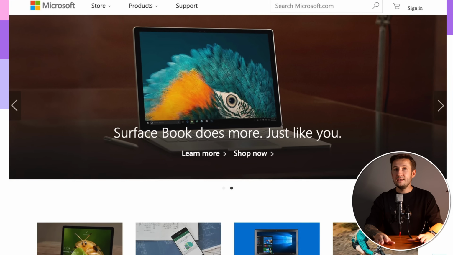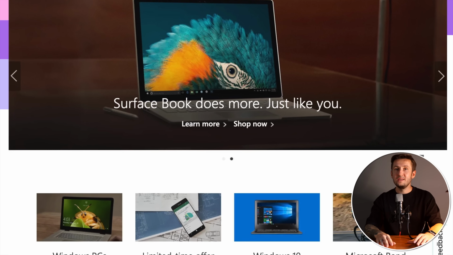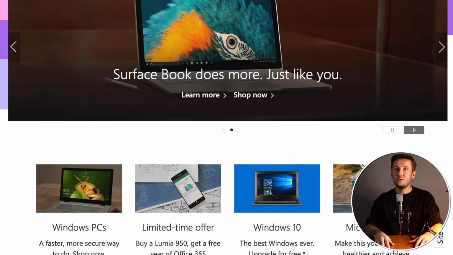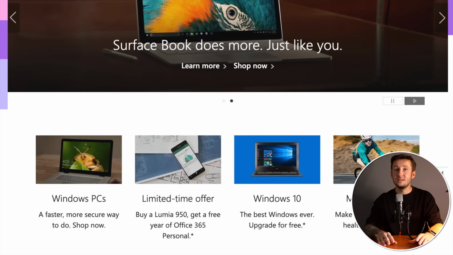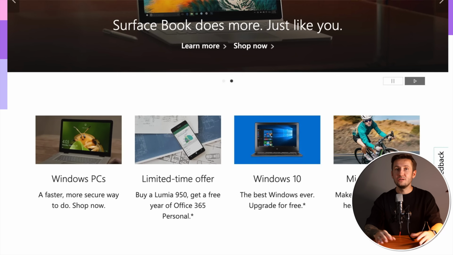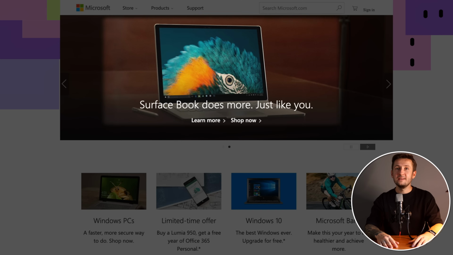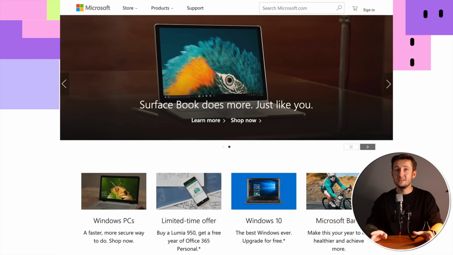So what we're seeing here is a Microsoft homepage from the year 2016 that's all about showcasing their flagship products, particularly the Surface Book. Now, the first thing that probably catches your eye is that big vibrant image of the Surface Book with a colorful parrot on the screen. This isn't just any random image, it's carefully chosen to grab attention and evoke a sense of creativity and power.